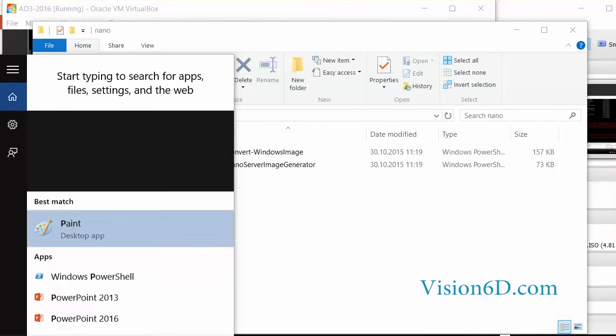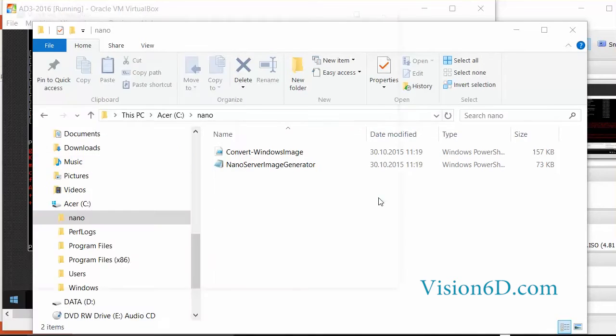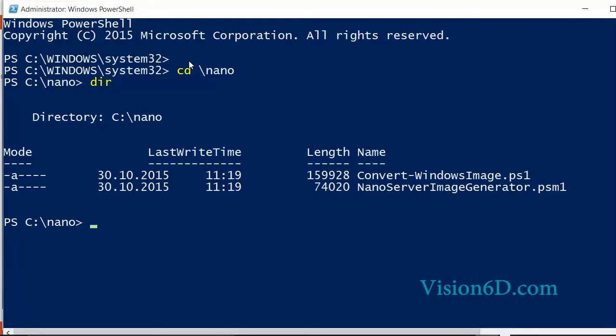Launch a PowerShell to run it as administrator. Change to the Nano directory that we created. Check the files. And we are now going to import them.